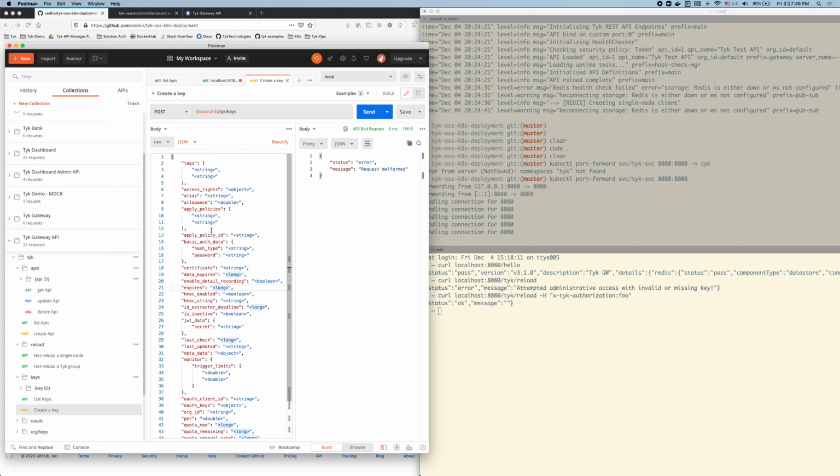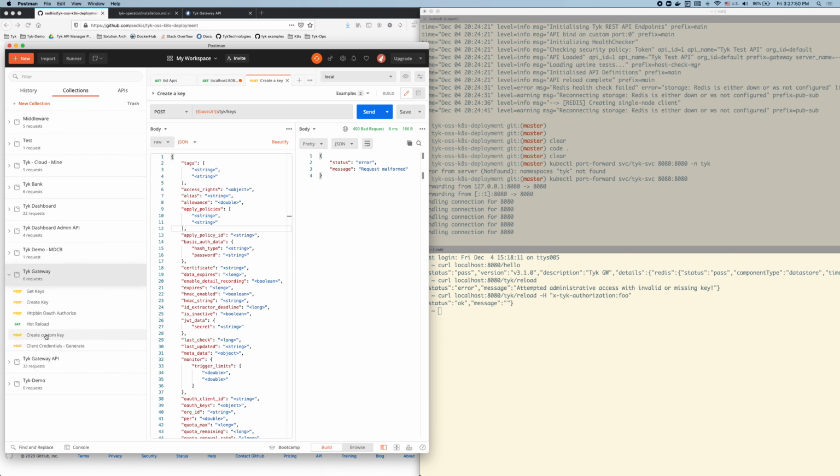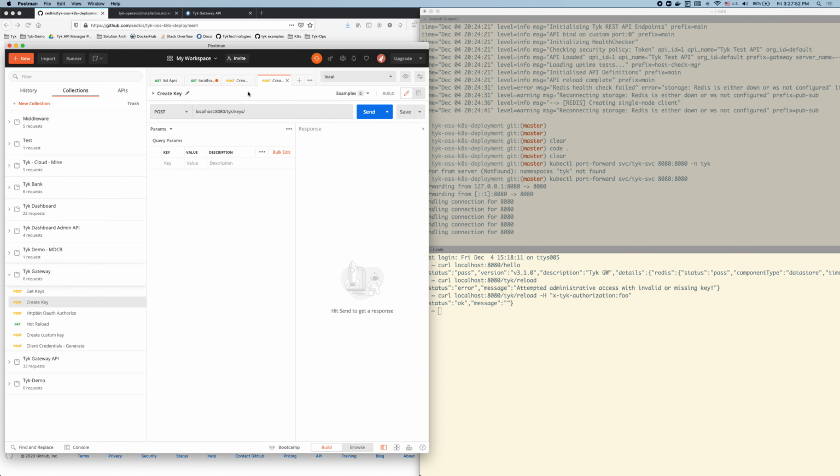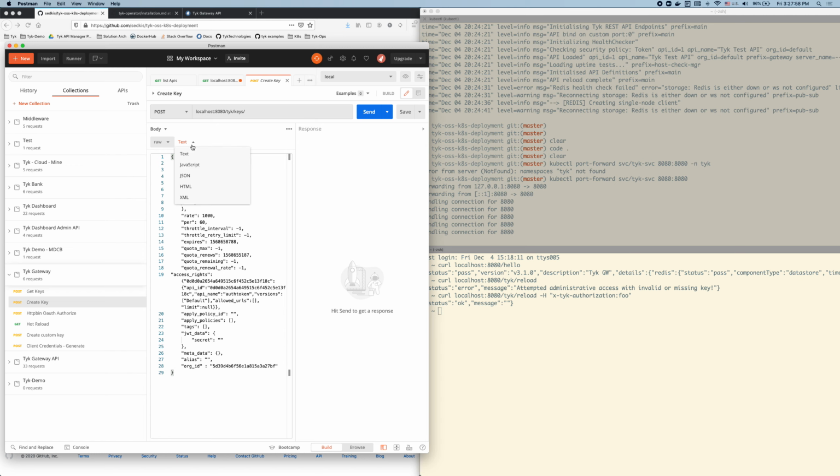Okay, yeah, so I have to fill all this in. Instead, I'm going to use an API request that's similar, that is doing the same thing. So this is Tyk keys, another example here, except the body is already filled in. Switch this to JSON.